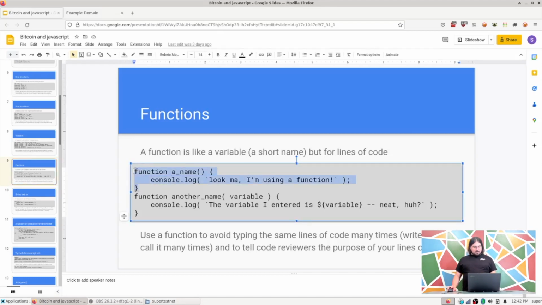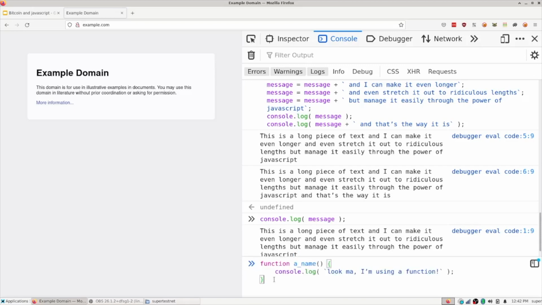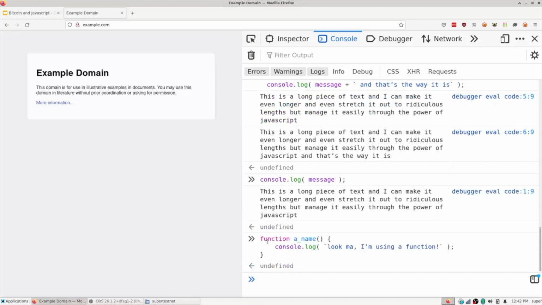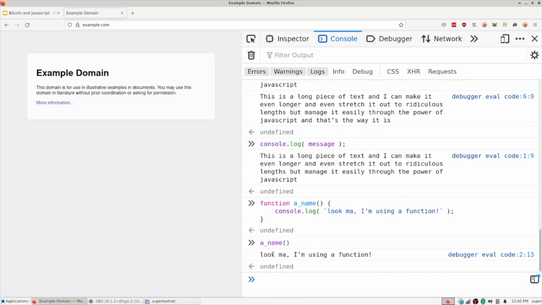I'm going to copy paste this function in here. Now you'll notice that nothing happened. I didn't tell my browser to do anything, so it returns the word undefined. But now I'm going to call this function, because I put that function in there as if I ever call this word, a name, then run this piece of code right here. Now let's see what happens when I actually do call that function a name. I'm going to hit enter, and look at that. It ran my code. It says, look, Mom, I'm using a function. Now you know how to do that.